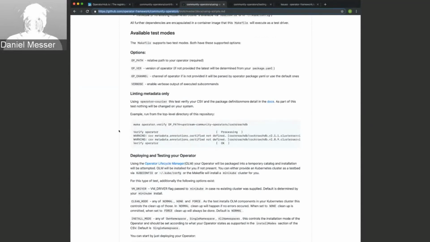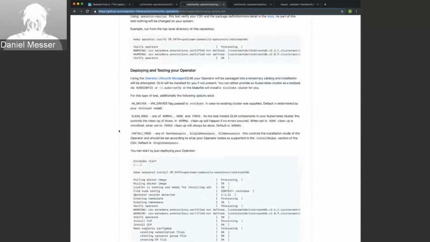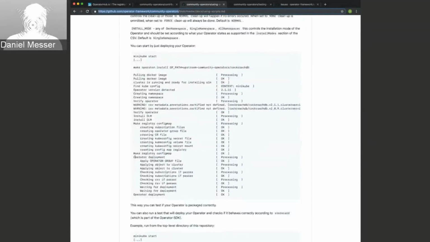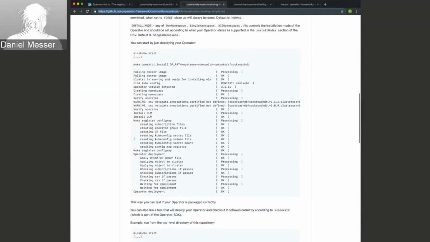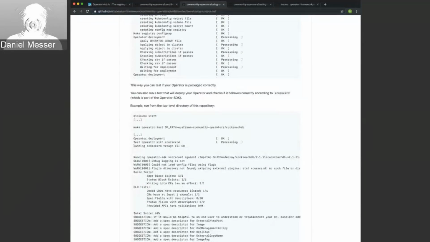It will install OLM in that for you. It will package your operator into a catalog so it can be installed by OLM. It will trigger the installation, and then it will run a couple of behavioral tests on your operator to see if it adheres to known best practices. These best practices are the ones identified by the scorecard utility, which is part of the operator SDK.